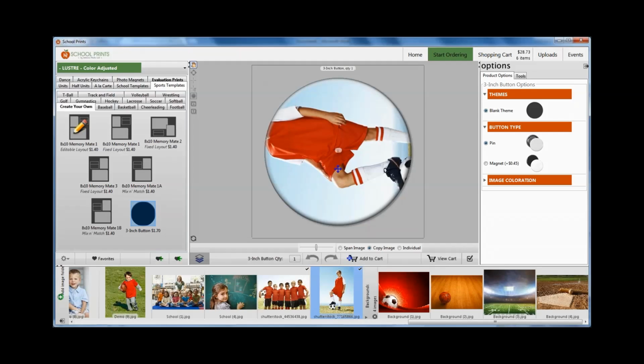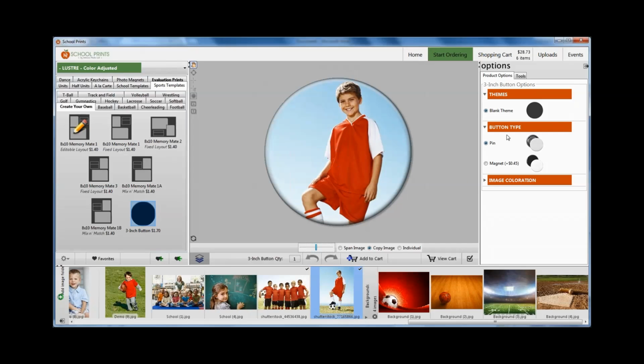Let me go ahead and rotate this image. And you have the option for a pin back, and you also have the option for a magnet. A request that came through recently, which I totally agree with, we need to get in here, would be a text. So we're going to have IT go ahead and add a text node here, so you're able to add your text to the button.